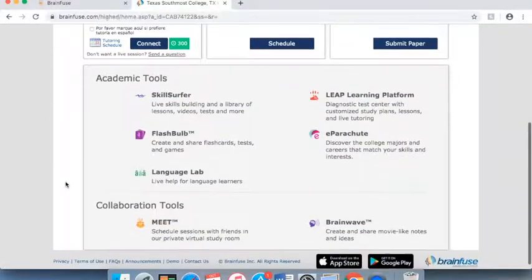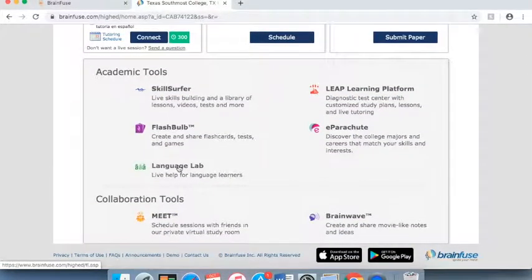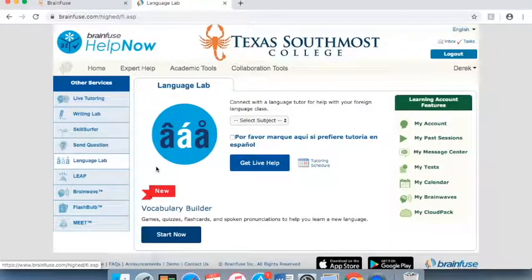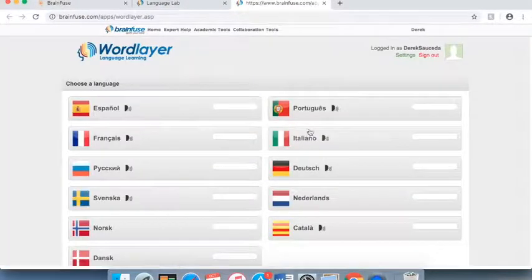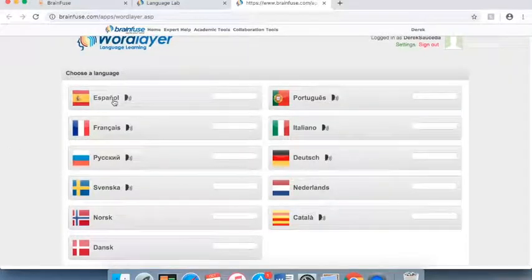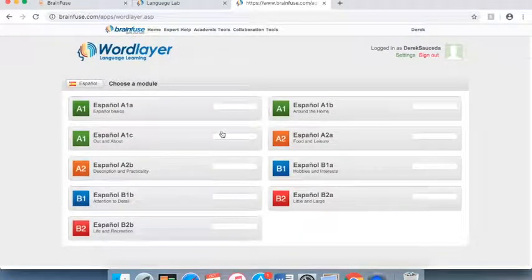The next academic tool that we will navigate through is the Language Lab tool. To find the Language Lab tool, click next to the image of 3 green letter A's with accents. You will click where it says Language Lab. From here, you can receive tutoring for different languages. The Language Lab also has a vocabulary builder section. From here, students can practice vocabulary in other languages such as Spanish, French, German, and even Italian.